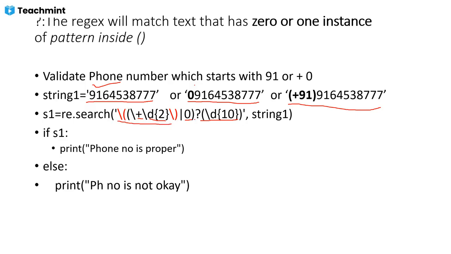First part, 0 or nothing. The second is the digits. Check whether string 1 is proper or not. It's proper. If I pass string 1 as this one, again it is proper. If I pass this string, that is also proper. If I remove the bracket and pass, it won't give the answer because it is expecting the bracket. Phone number is not okay.